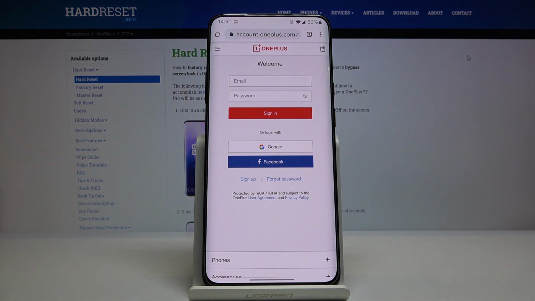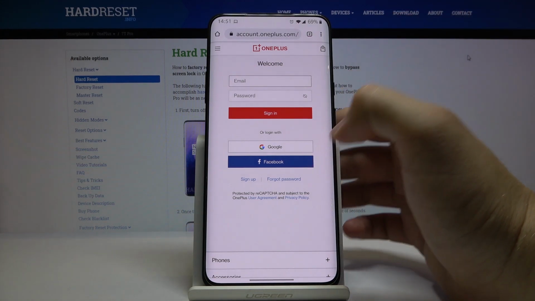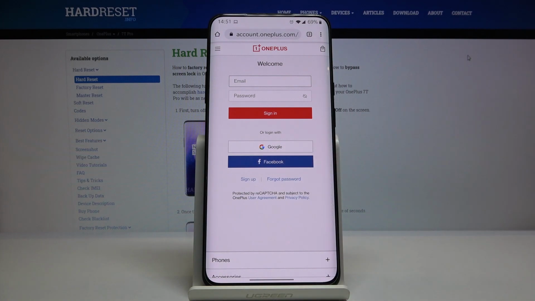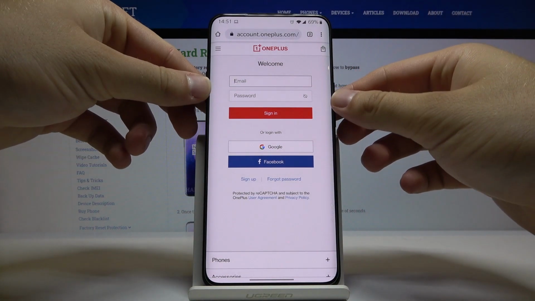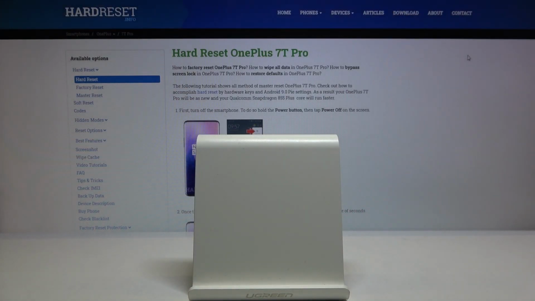And now we have to log in to our OnePlus account. If you don't have it, you can also use the Google or the Facebook account, or just sign up like that. And I'm going to input my data, so wait a little bit.